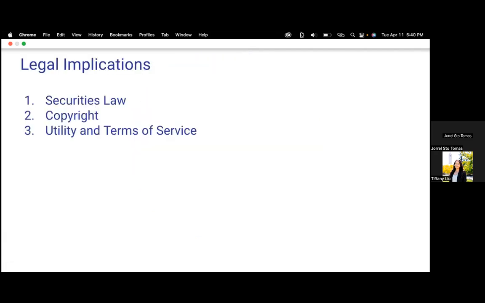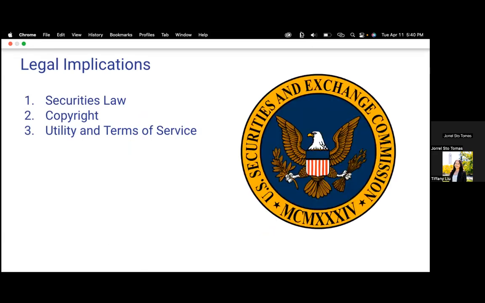All right, legal implications. So this is the stuff that's killing the NFT space right now. Gratefully so. So the first one is the securities law. So I don't know if you guys know what this is. You know what this is?